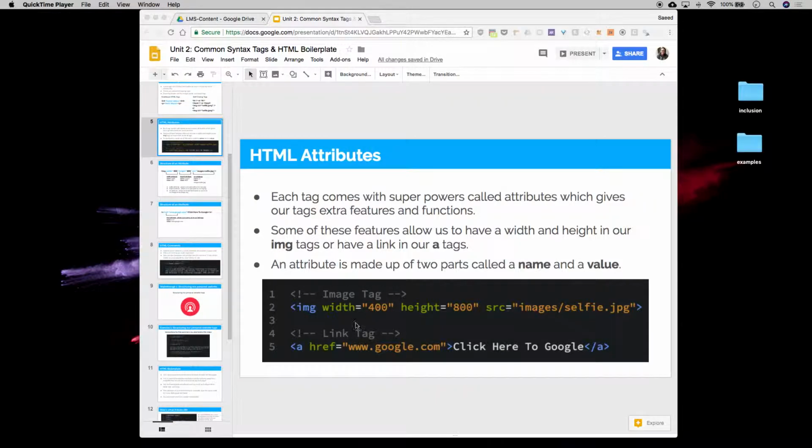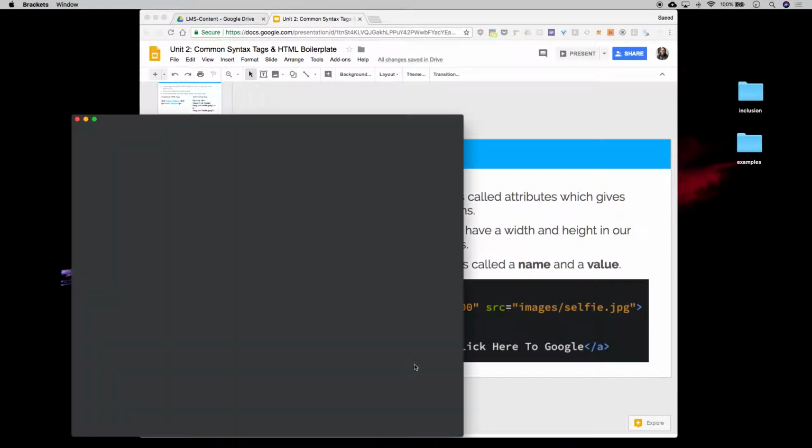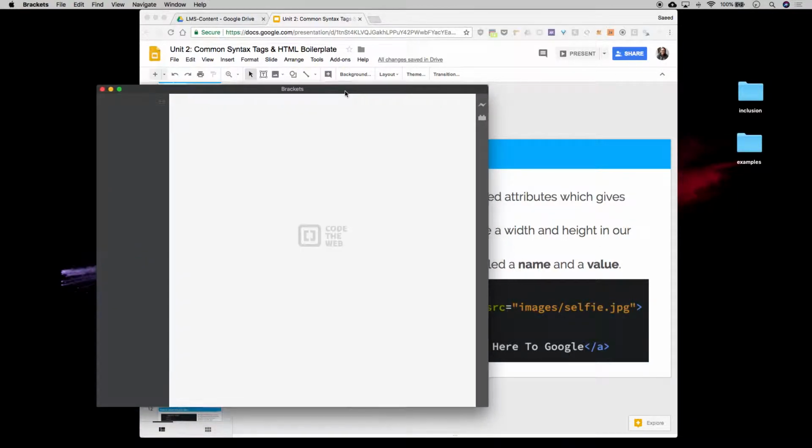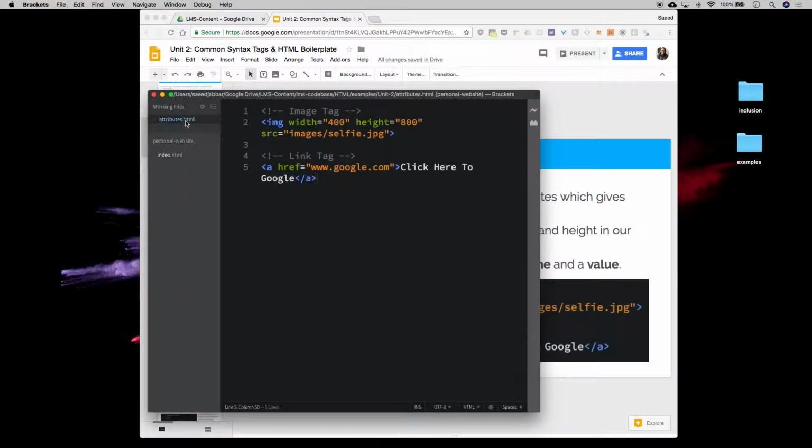And you see they share the same pattern. There's the equal sign and the open and closing quotes right around the value that we're going to insert into the name. And let's look at a real example in brackets. We're going to open this example I've made for you.